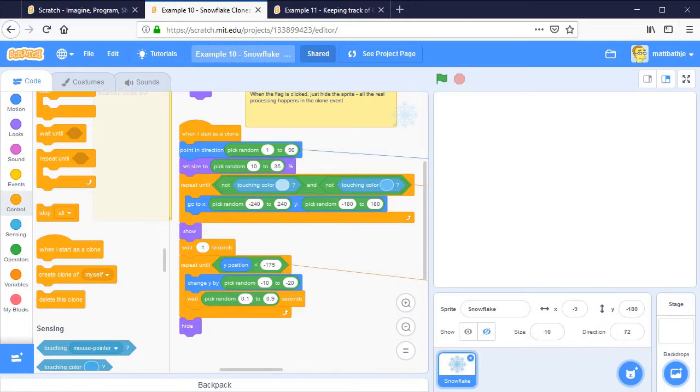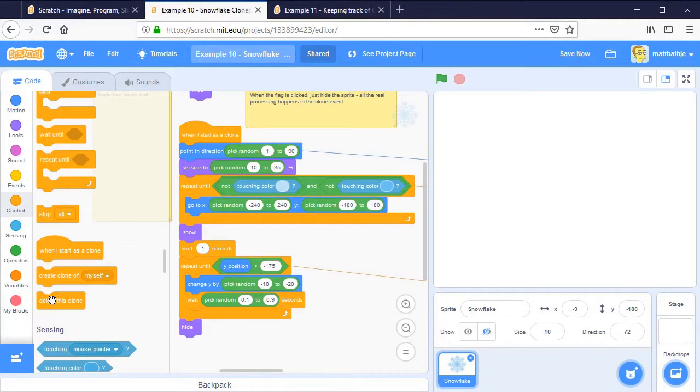I'm going to add one more block of code to the bottom of this, and that's delete this clone. And what that does is it stops all the code that's running as part of this clone from running, and deletes this clone from the computer's memory.